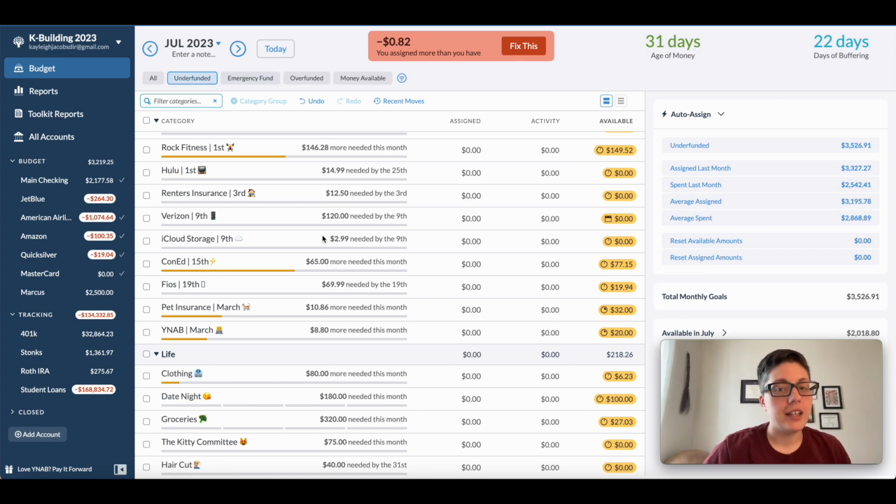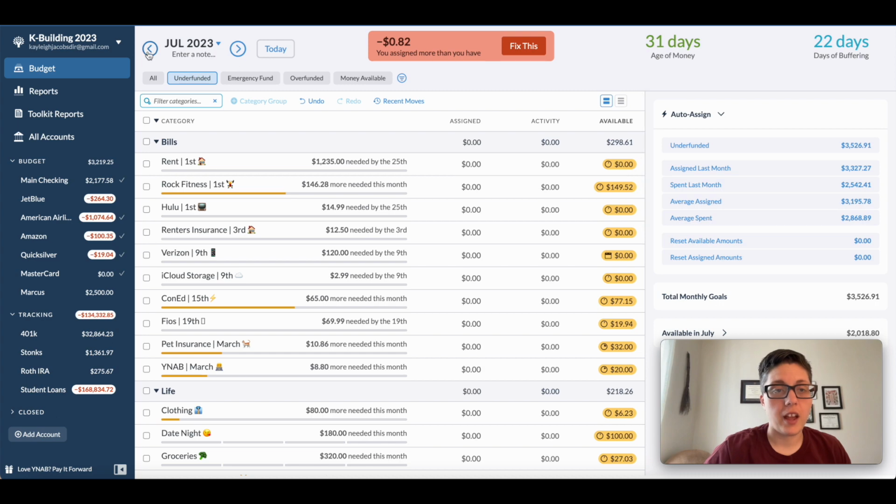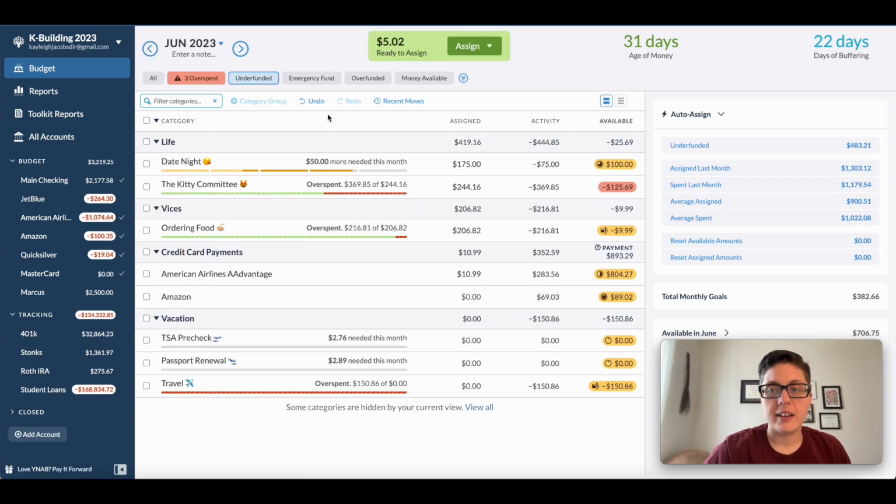But the underfunded, like we talked about, I'm in July, now when it comes time to budget my paycheck, I can look at these are the things that I'm underfunded on, and this is what I need to focus on right now. So at the beginning of the month, it's going to be everything, but near the end of the month, like now, I have one more paycheck this month, and now I know that these are the only categories that I need to put any money into.